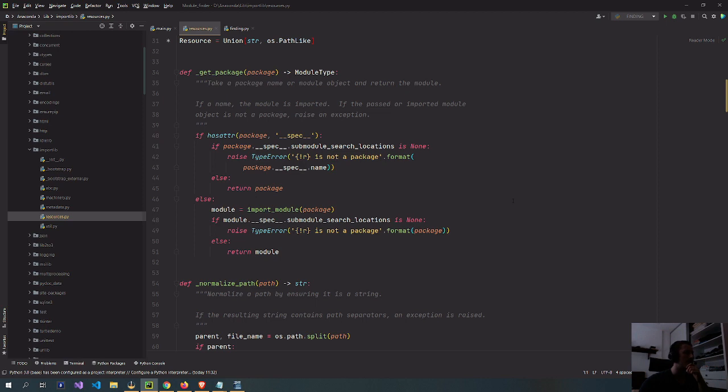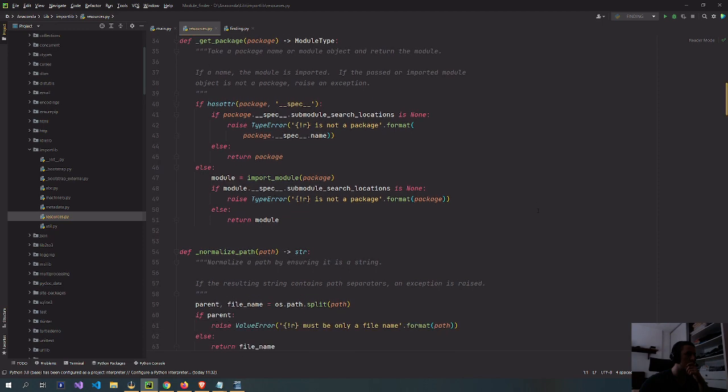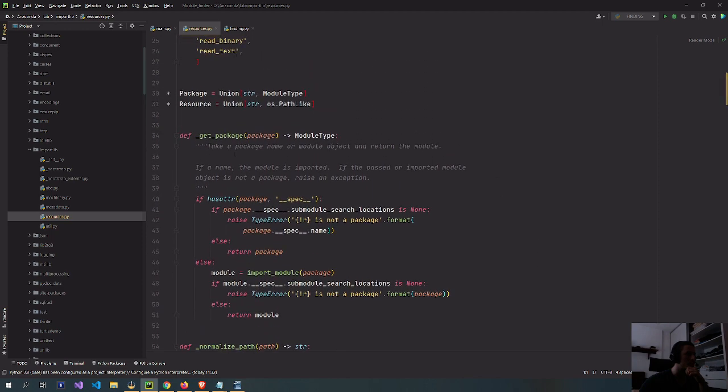def get_package(module): take a package name or module object and return the module. If a name, the module is imported. If the passed or imported module object is not a package, raise an exception. So I shouldn't use this function here, apparently.